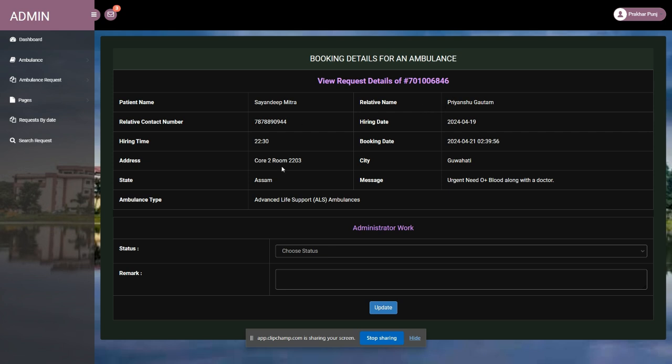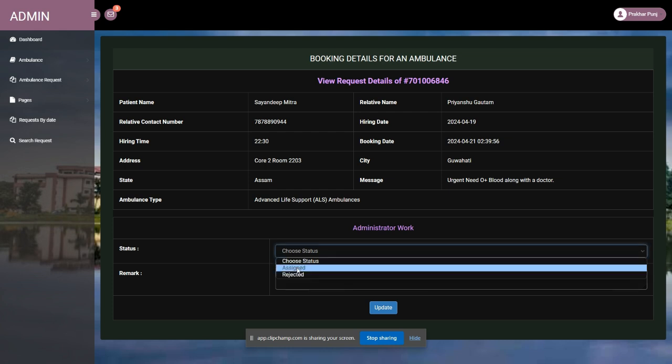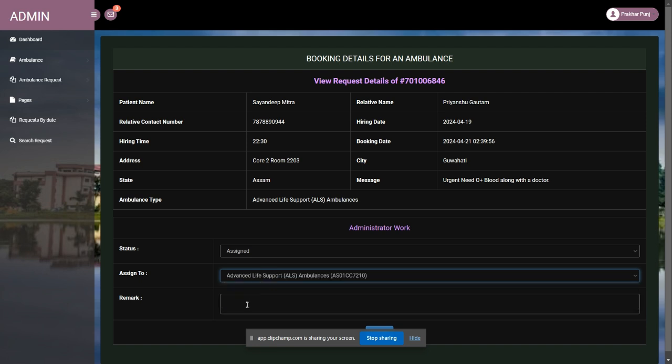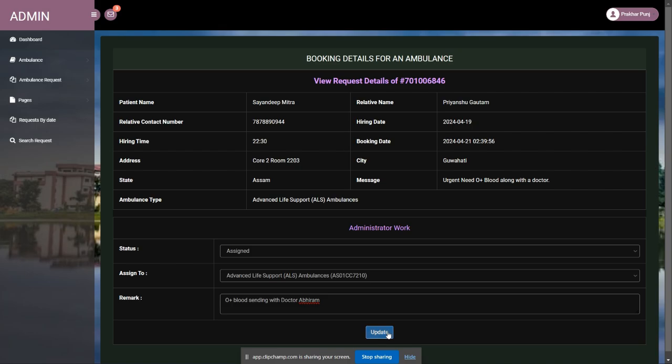Sayandeep Mitra, relative name, hiring, and ambulance type. He requires, message: urgent need of O plus blood along with a doctor. So I can choose to assign the request. This ambulance is empty, so I'll assign to this. I'll remark: O plus blood sending with Dr. Aviram. Okay, let it be a doctor. So I'll update it there.